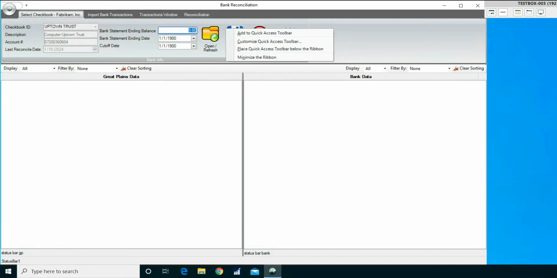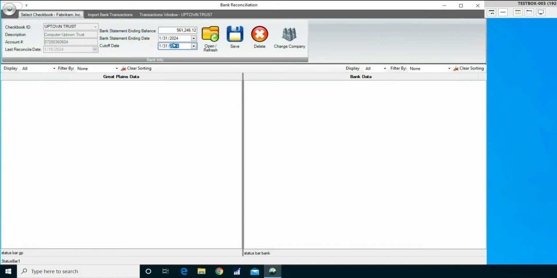Let me get the balance. And that should be 561,246.12, 12/31/2024. The bank statement ending date is important. If you are bringing in bank transactions that have dates greater than this date indicated here, they will not show on the bank side because it will be filtered out automatically by this date.